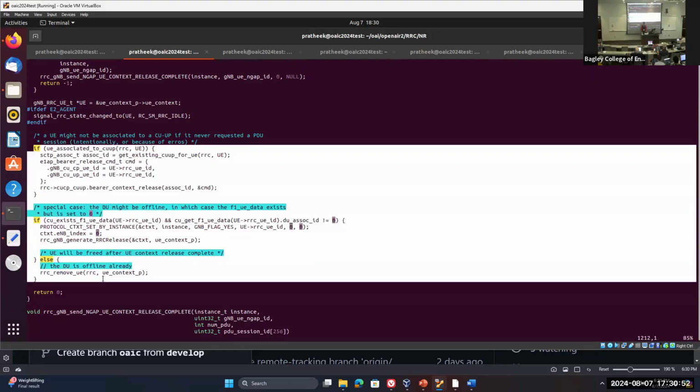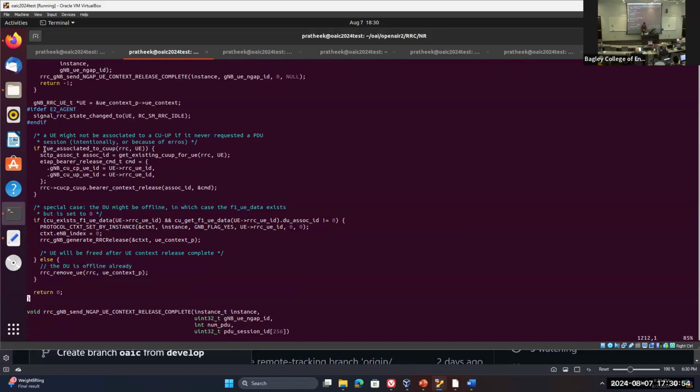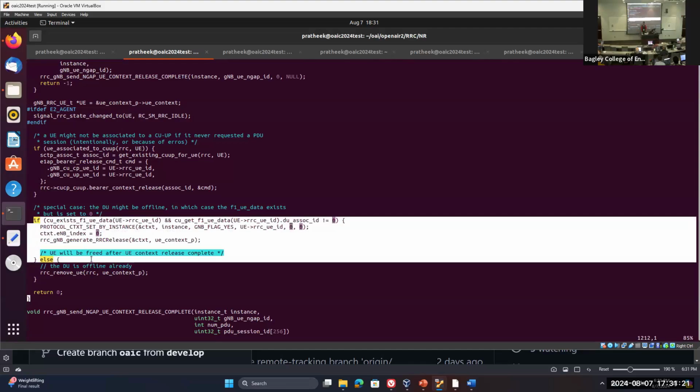Yeah, we are almost at the end of it. If a UE is associated with a CU, centralized unit, in the user plane, which it might not be, because a UE might not have connected properly, or it might be idle, or it might not have acquired a PDU session. We don't bother about that because we know that the UE is connected.